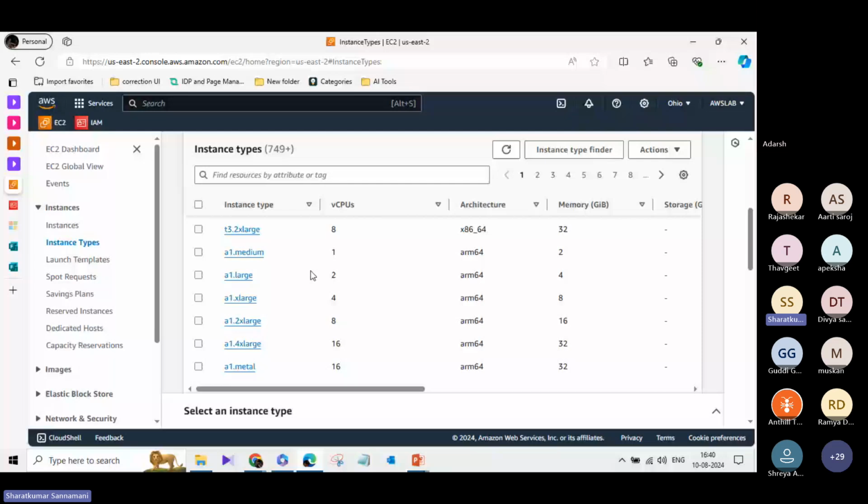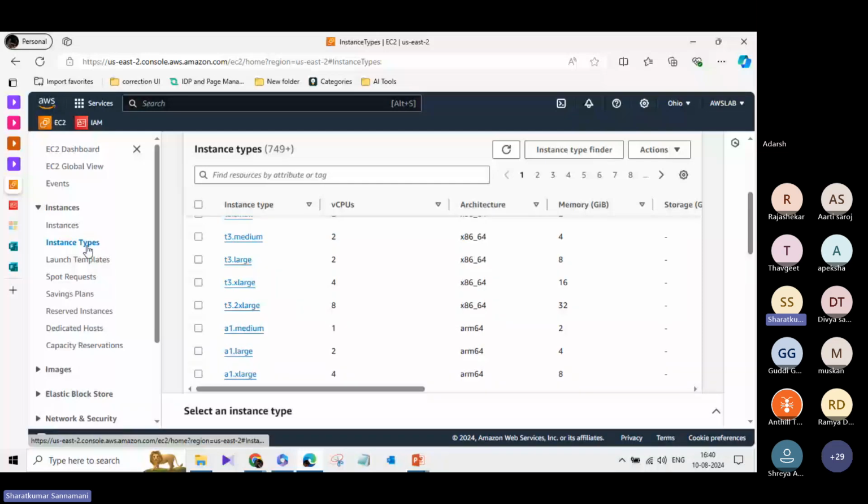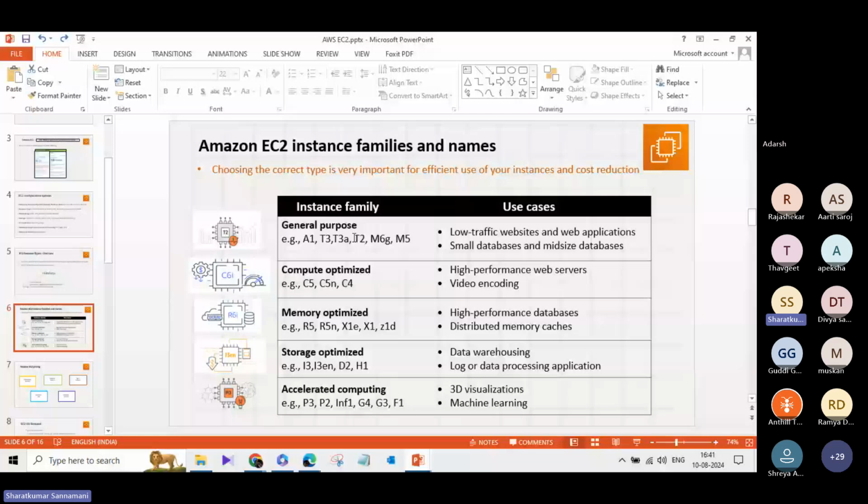Again, there are different types in EC2 instances. What are those types? There are different types for different purposes, right? In our day-to-day cases, whenever you are a student, you will buy a small computer. Again, you are a student, but you are a game lover, so you need to buy a good graphics card, good CPU, good RAM, right?